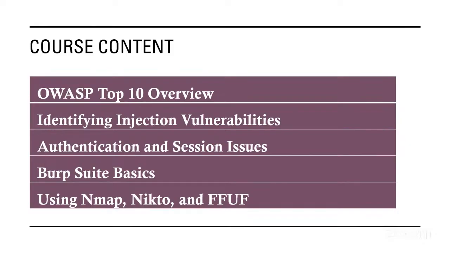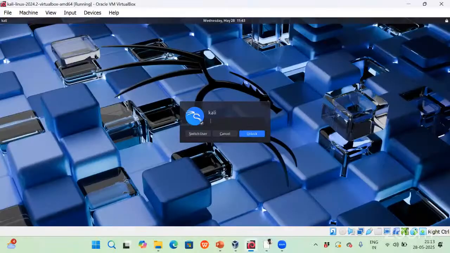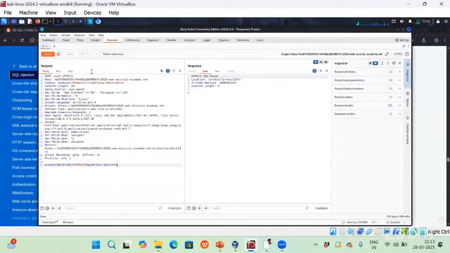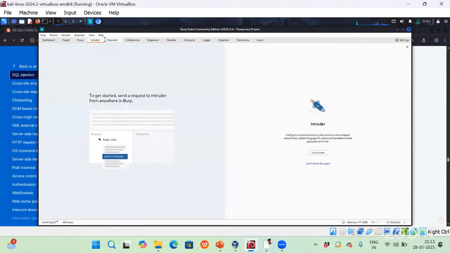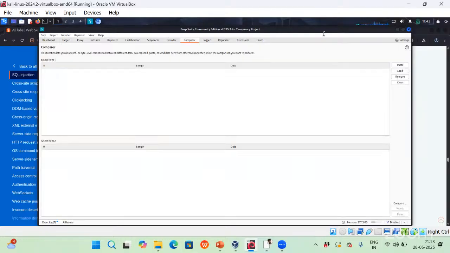Next is Burp Suite basics. In bug bounty programs or in cyber security, this is the main tool, Burp Suite. You can do everything related to bug bounty or cyber security in Burp Suite, and this is a GUI interface, so we will learn it. Now I'm just showing you which type of environment this Burp Suite runs in. So this is my Kali operating system, and this is my Burp Suite. We will learn everything, including why we use Repeater, Collaborator, Sequencer, Decoder, Comparer, everything here.